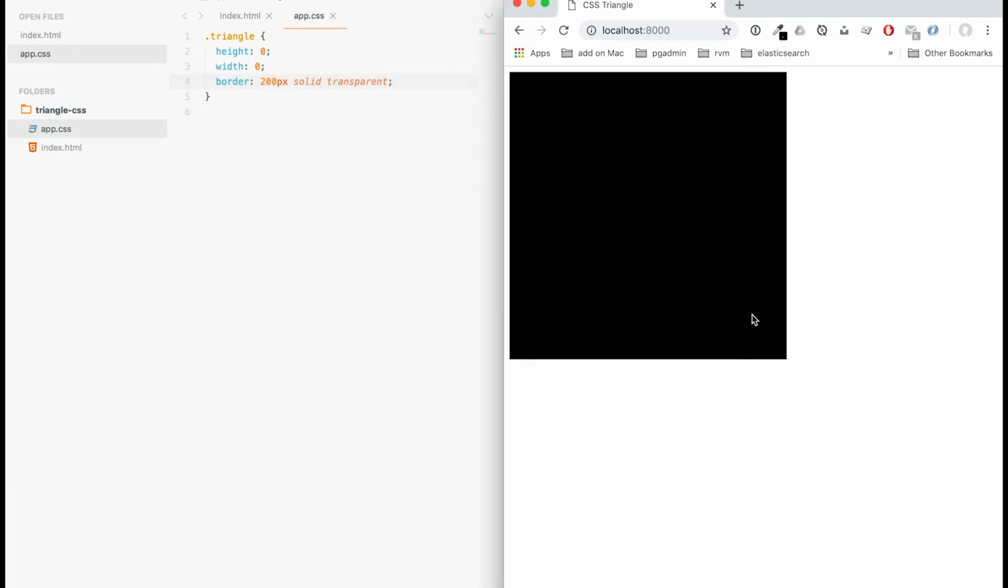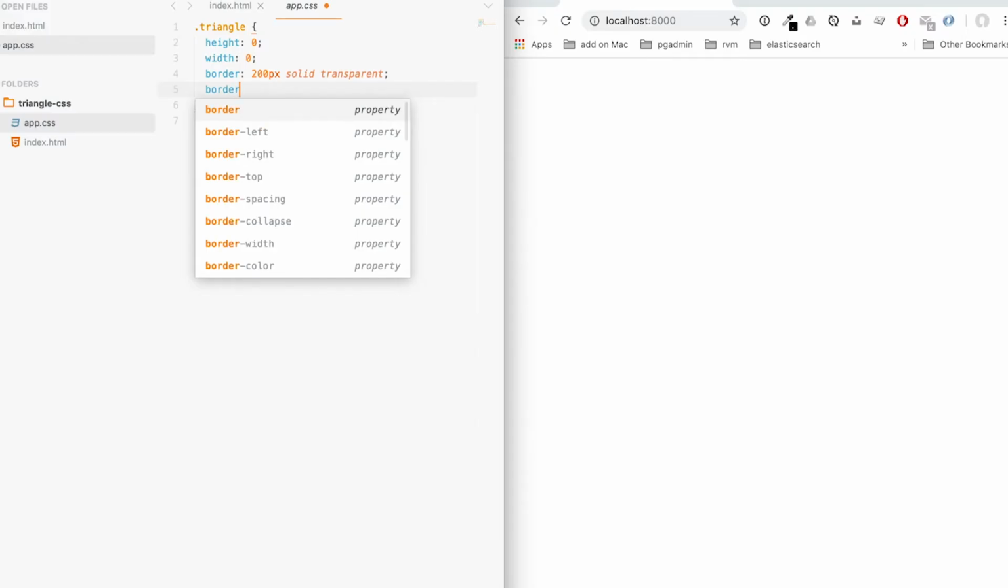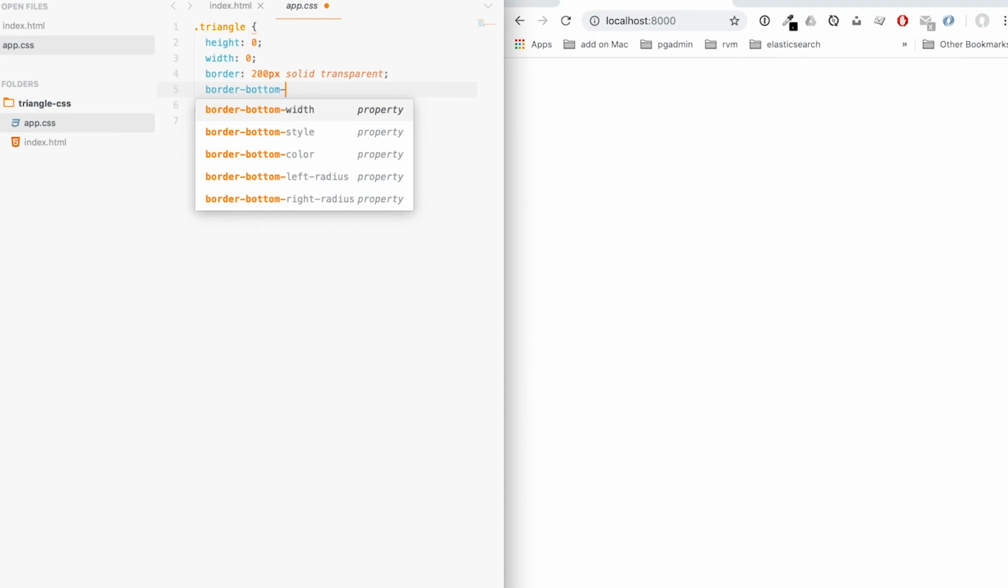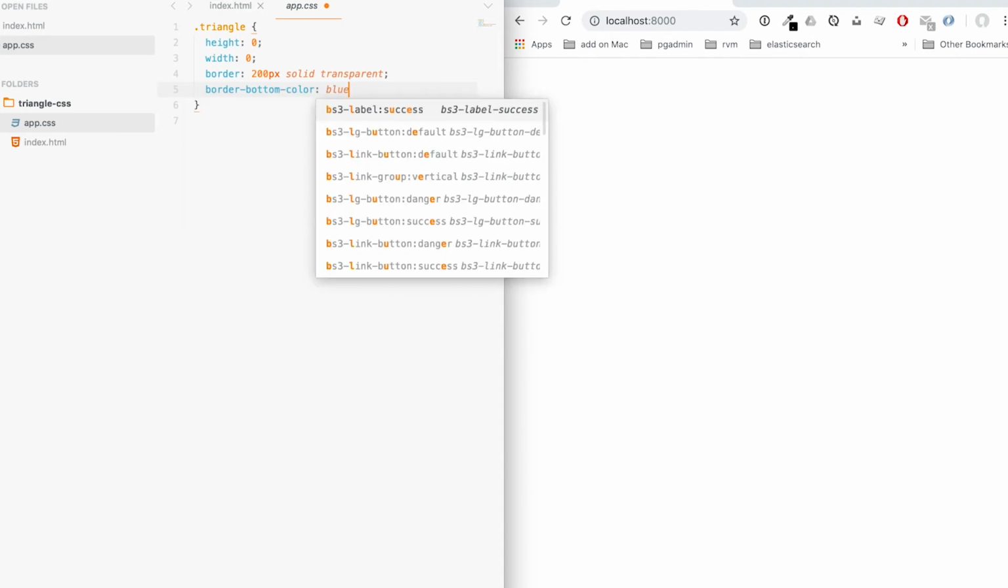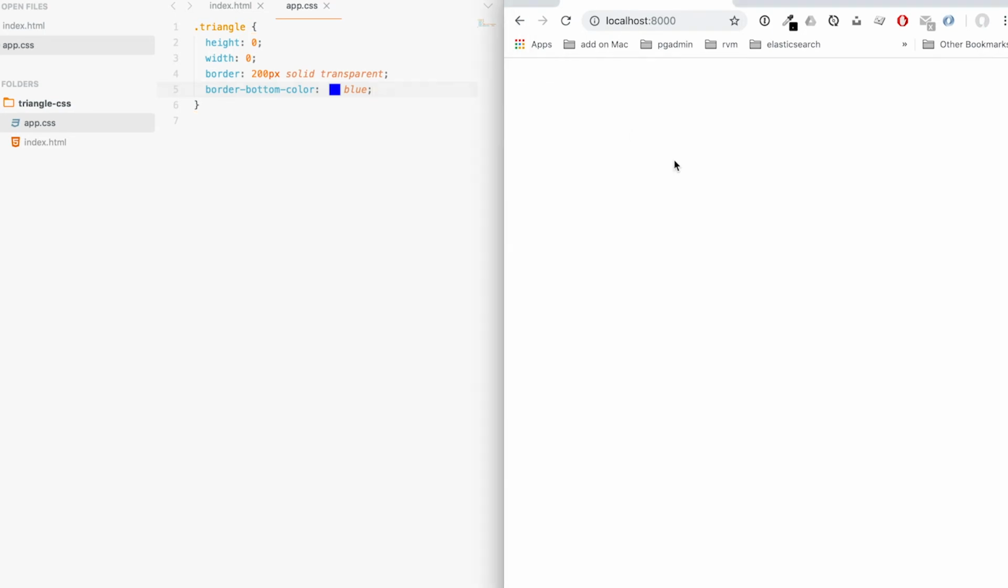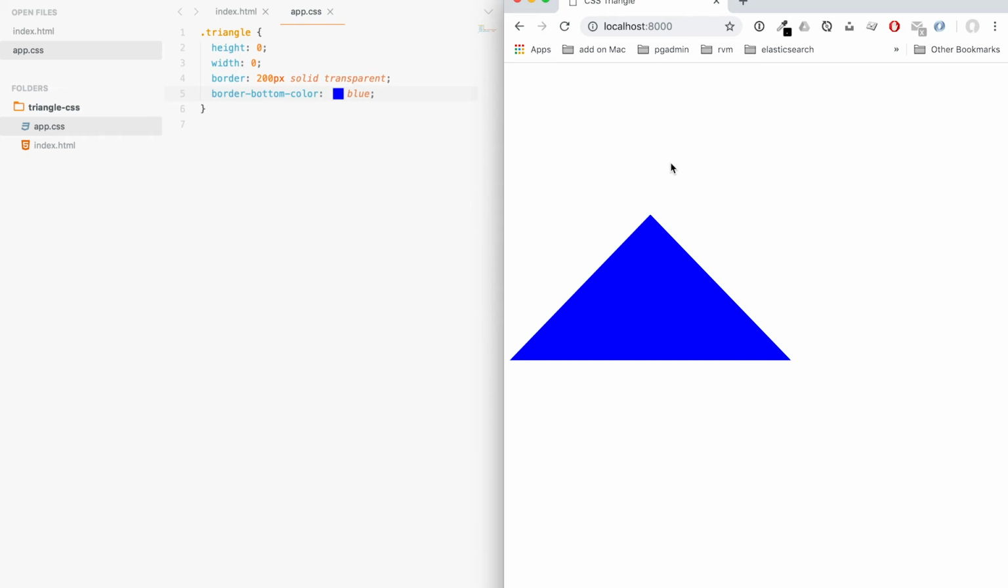right? If I refresh now everything is gone, but if I set the border bottom color as blue, then the triangle that is pointing to the top is gonna appear. Border bottom color is gonna be blue. Let's refresh, and boom, we have our triangle.